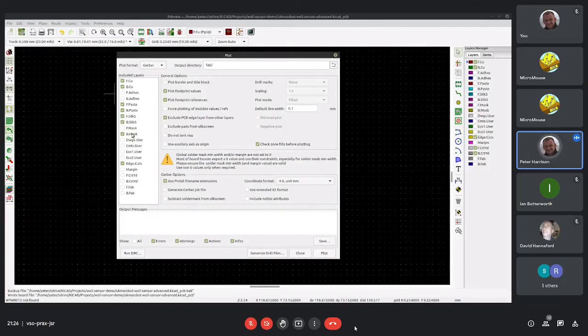You need the front and back mask. That's interesting, I left that out. That's the solder mask to say, you know, which bits will be covered in your pretty green or purple or whatever it is, solder mask, and the edge cuts, the board outline. Otherwise, they'll think it's massive, and it isn't. We don't really need the footprint values, but we do need the footprint references. The edge layer should only be on the edge layer Gerber file.